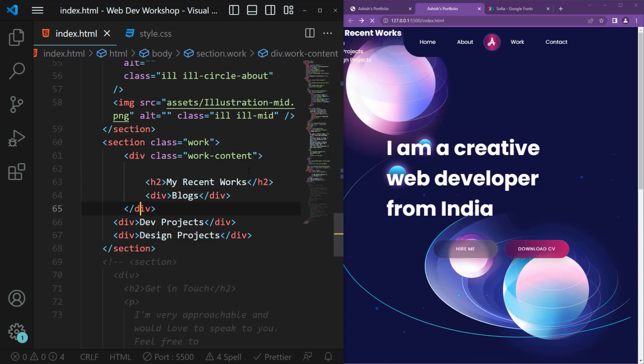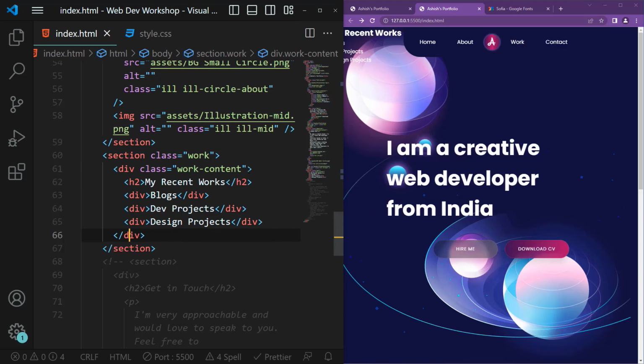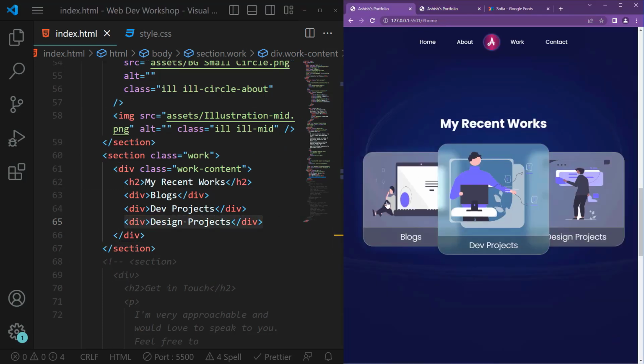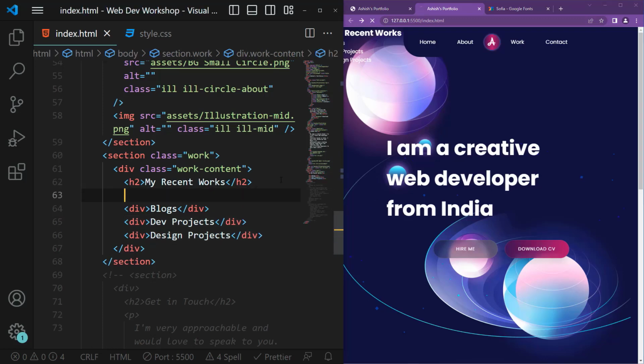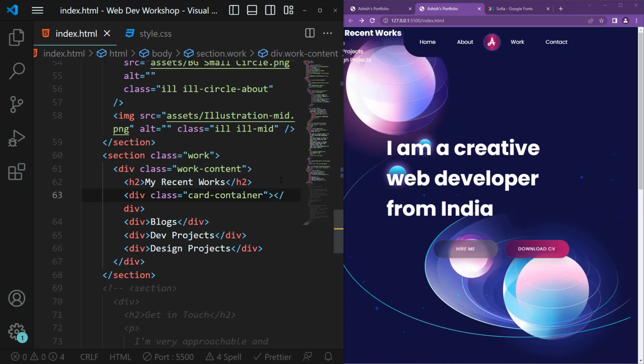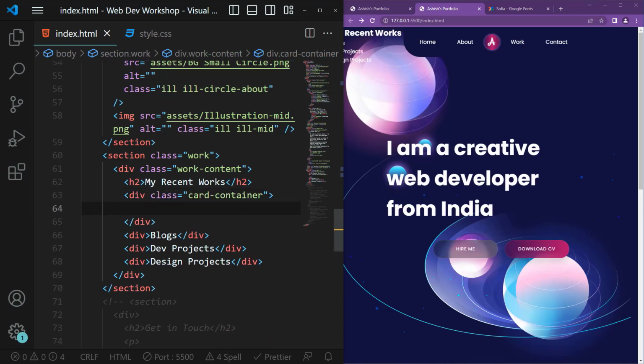We'll wrap everything inside this div. Okay, now these, the blogs, the dev projects, and the design projects, they are cards, right? As you can see here, we have 3 cards. So we will create a card container for that. After h2, I'll create another wrapper div with a class of card container like this. And inside this, we want to place all our 3 divs.